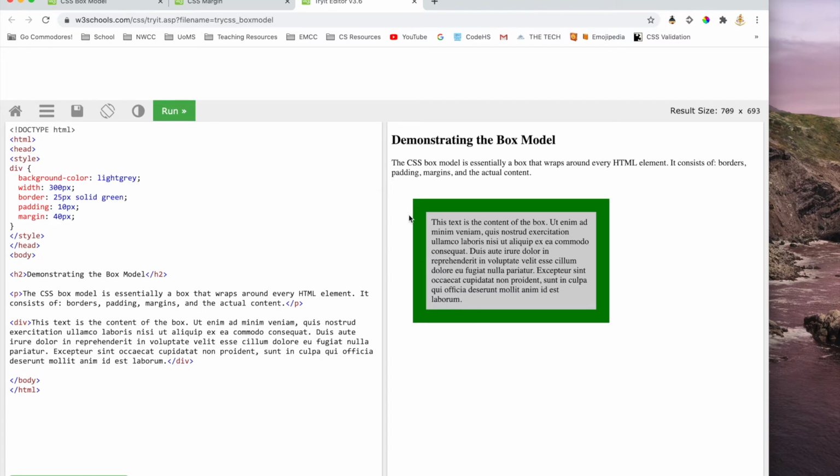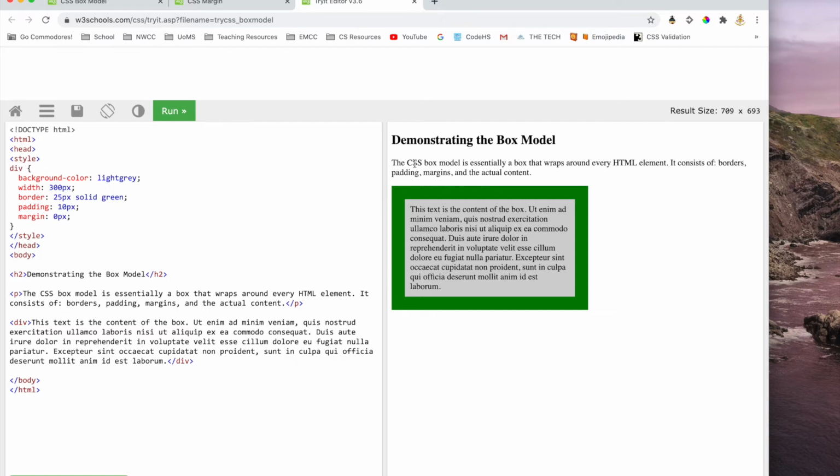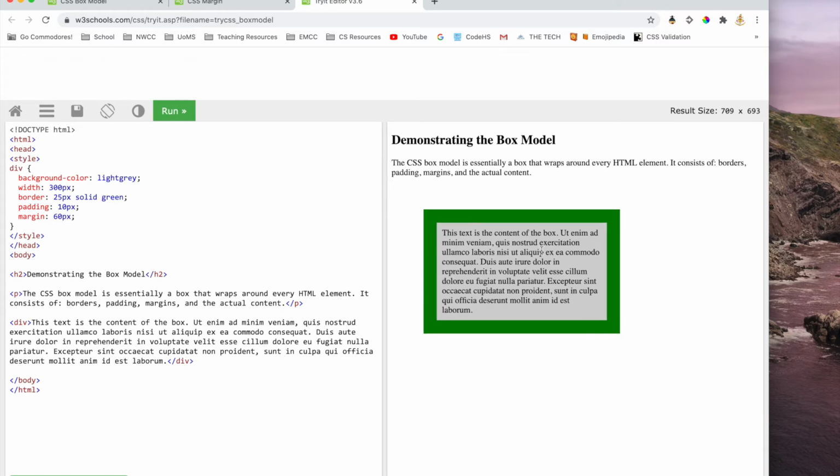Now the margin is the space between the border and whatever else is on our page. So right now we have a margin of 40 pixels. If we change that to 0, see how it's all close? So maybe we want a little bit. Let's see what 10 looks like. Okay, so having that margin and padding and even a border can really enhance the way that content appears on our page. It makes it look a little better, a little cleaner.